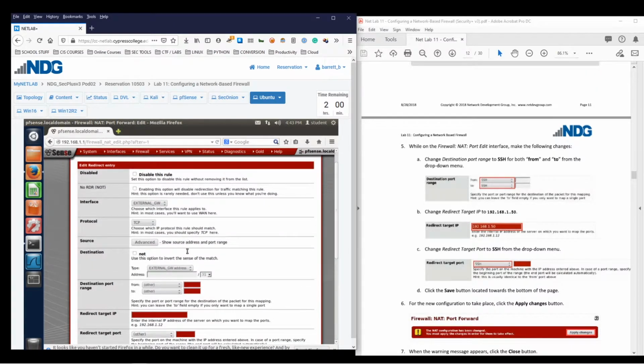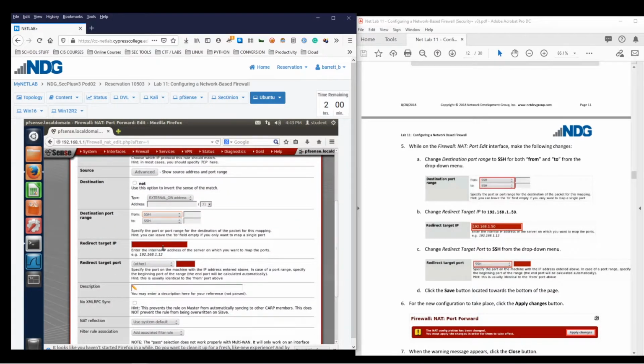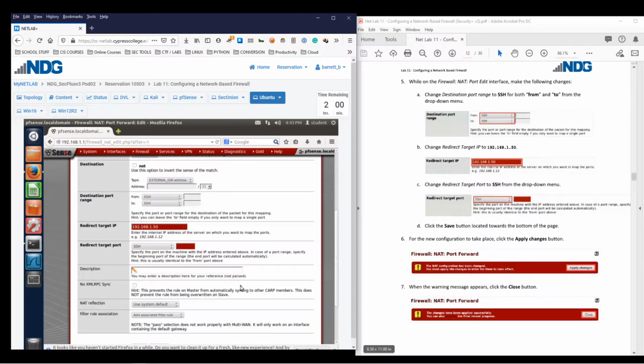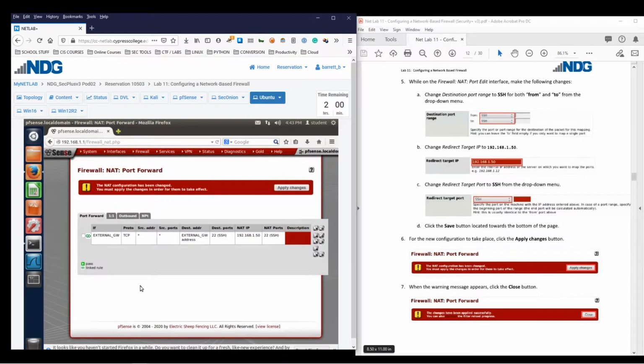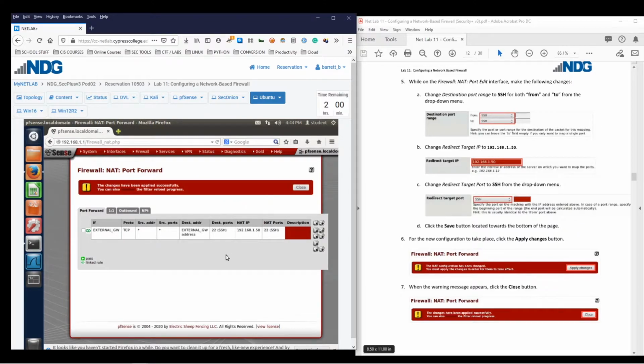For the destination port range, we want to set both of these to SSH. The redirect target IP is going to be that of the Ubuntu machine, 192.168.1.50, and the redirect target port is also SSH. Okay, we'll go ahead and save that. And remember, after you add any new rule, you always want to apply changes. We'll go ahead and close this.